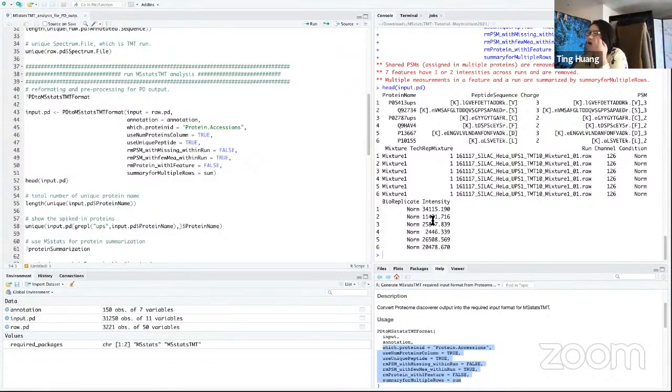Yeah, so as I mentioned before, MSstatsTMT does not assume the number of channels in the input data. The user tells us how many channels you have. So MSstatsTMT can handle 6-plex, 10-plex, 11-plex, or 16-plex, which is TMTpro, the TMT data.